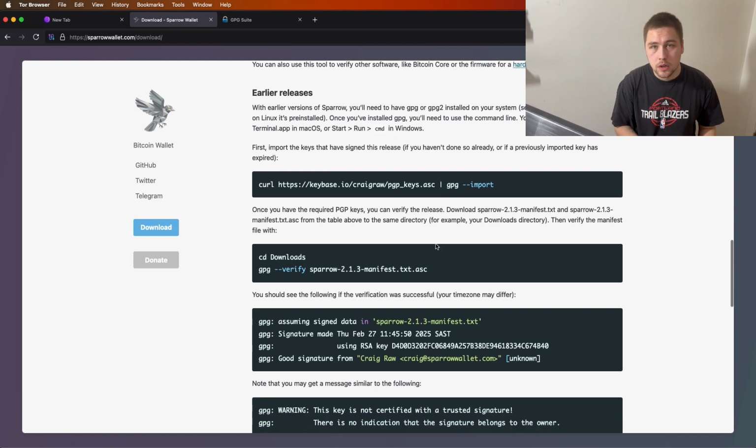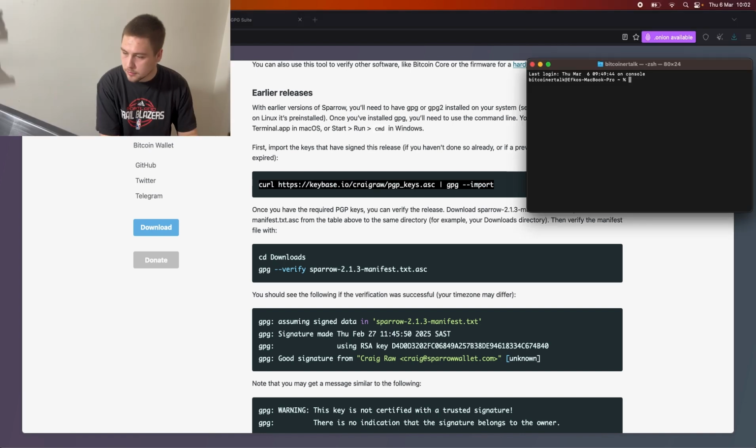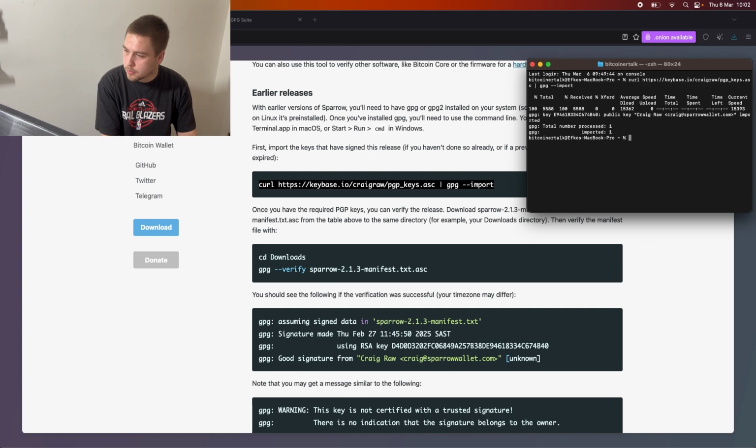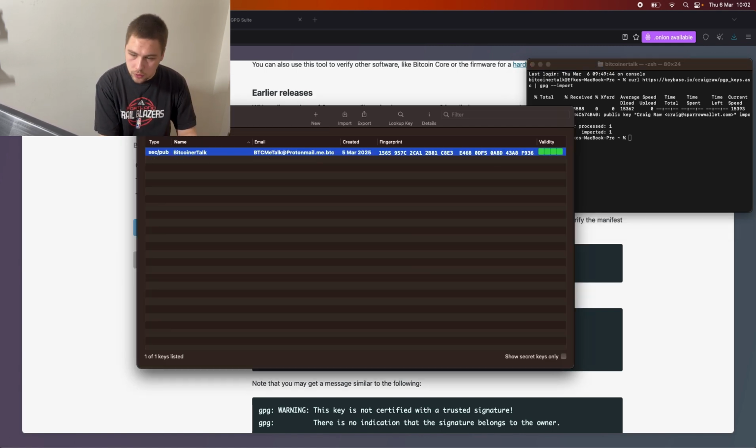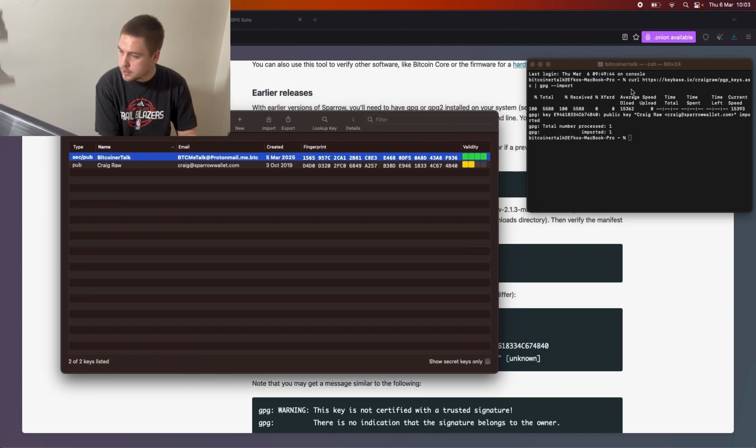So this is where the verification process will begin. First of all, I have to copy this command and go to my terminal and paste whatever I copied. This has imported the public key of the creator of Sparrow wallet. So to show you, now after this has completed, I've got the public key of the creator of Sparrow wallet.